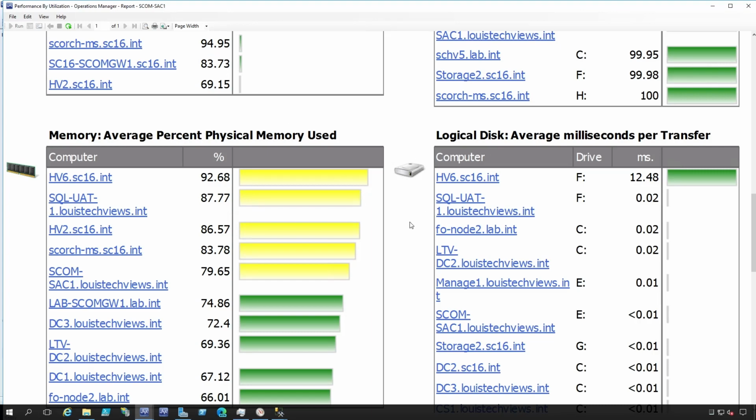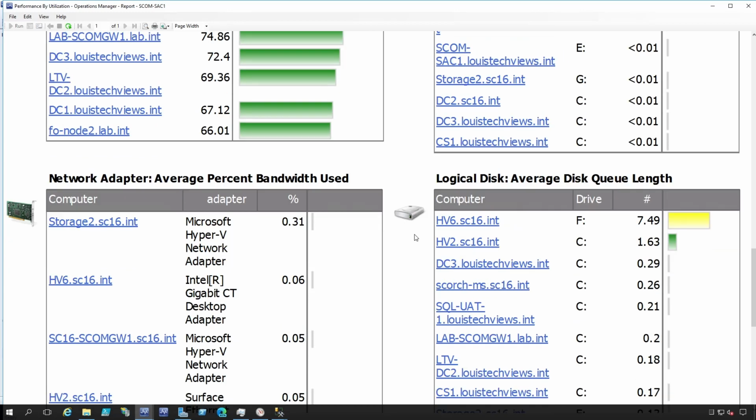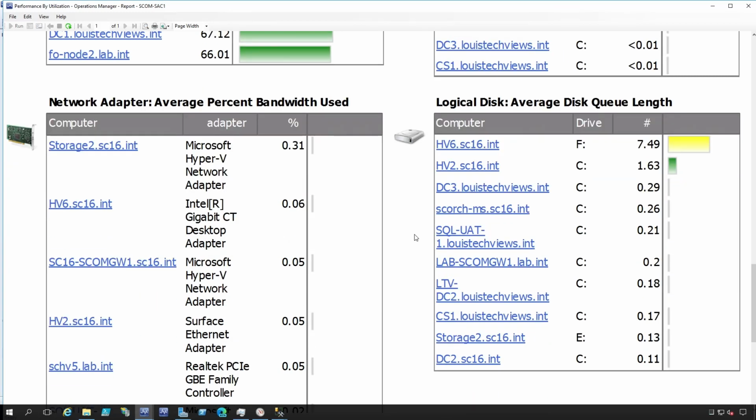All right, moving on down the list, we're seeing average percent bandwidth used on the network adapters. So it will just show us a percentage of the total. So one thing to keep in mind when it comes to network throughput or average percent bandwidth used on the network adapters, when you're dealing with virtualization, it's possible that these numbers can be inaccurate.